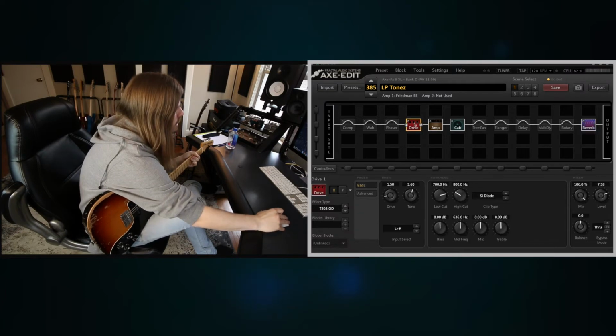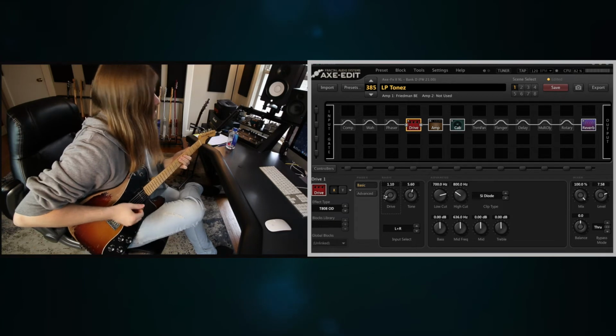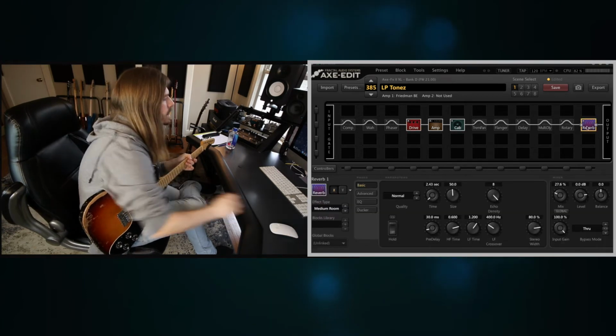With this guitar, I'd probably pull that drive back a little bit, actually. That's a little bit too much. There we go. A little bit better sound now. Now for the reverb.